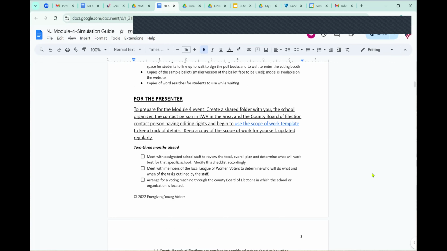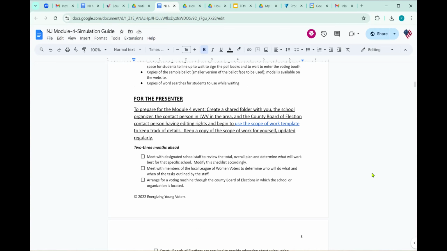All right, so to prepare for the event, I recommend creating a shared folder on a Google Drive, if you're comfortable with Google, that you and the school organizer, the person who is the member of the league in the area in which you are running the event. So if you're doing it in your own league, you're that person, you don't need to find somebody else. But I've gone to maybe 5 or 6 counties other than my own. So I need a person in that area who could be my point person. And then the county board of election point person.